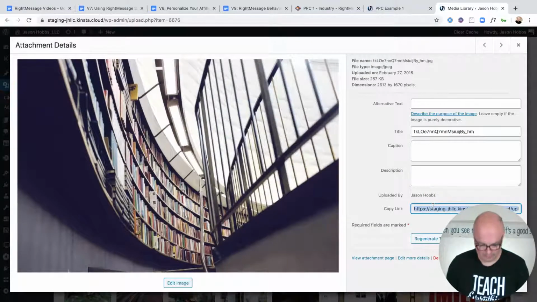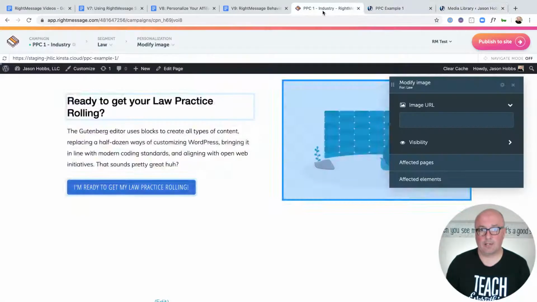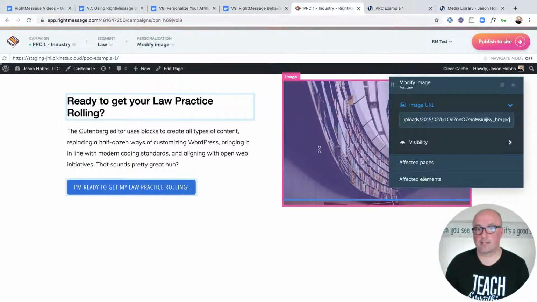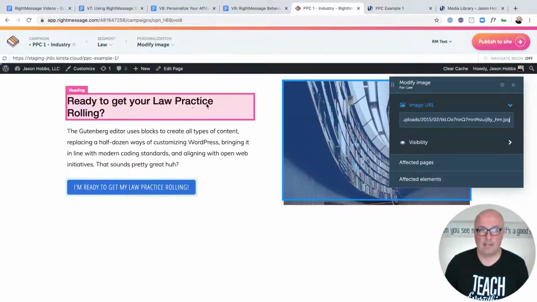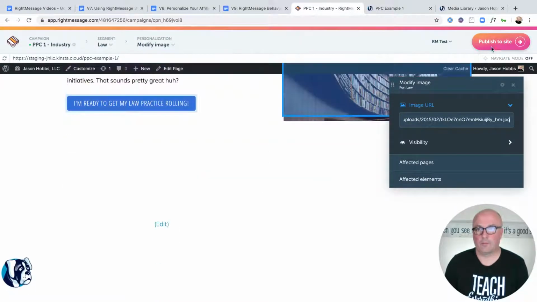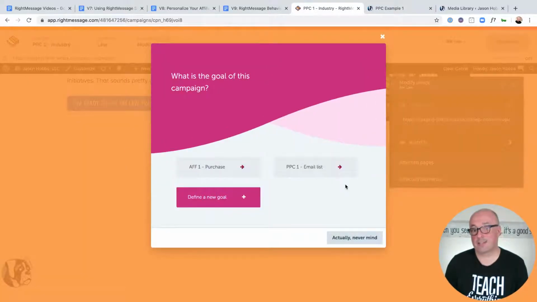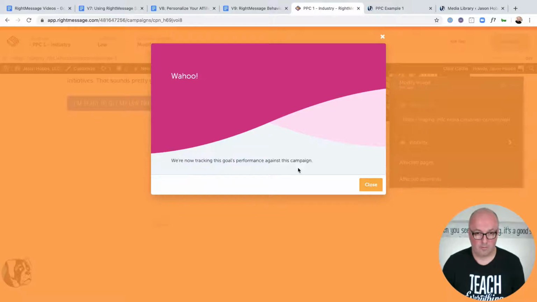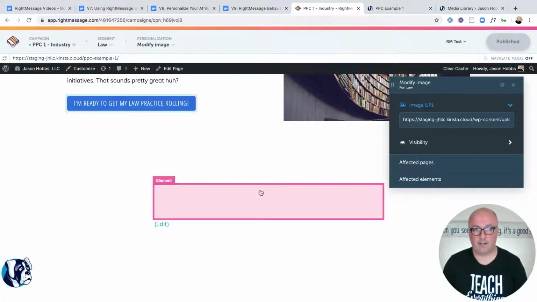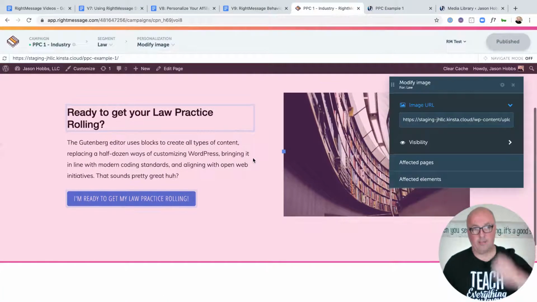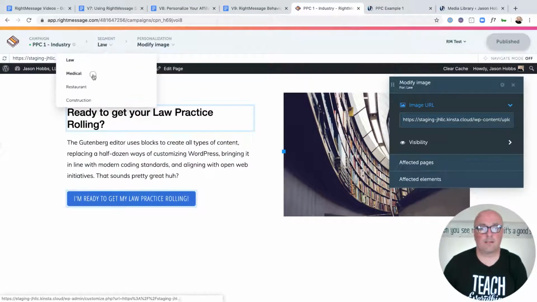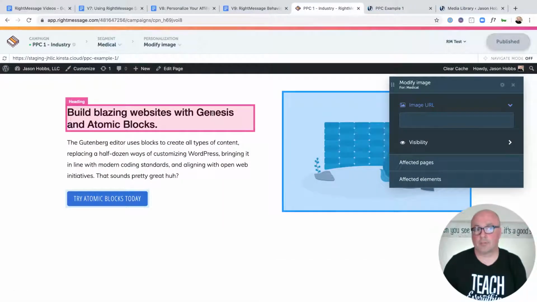All right, so we'll go ahead, grab that, and head back over. We want to paste that in. You can see it replaces the image for us. And go ahead and publish that to the site. All right, so yes, we want to track this campaign. That's actually why we set up the goal for this campaign. So we set that up, and now we want to just repeat this process for each of the other three.